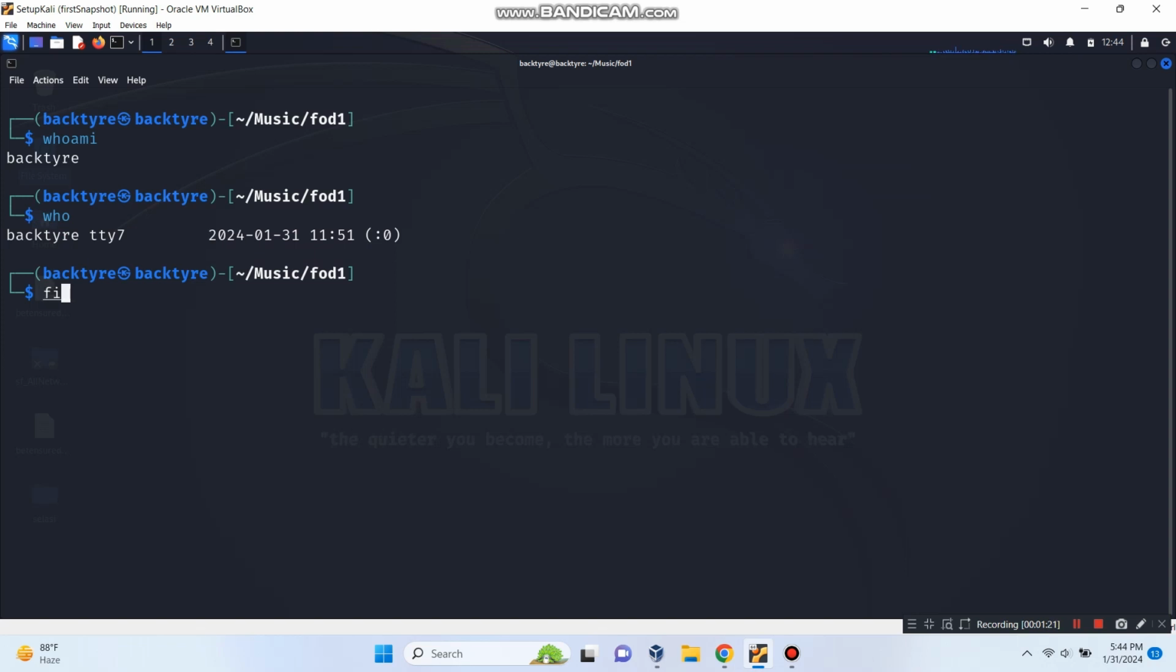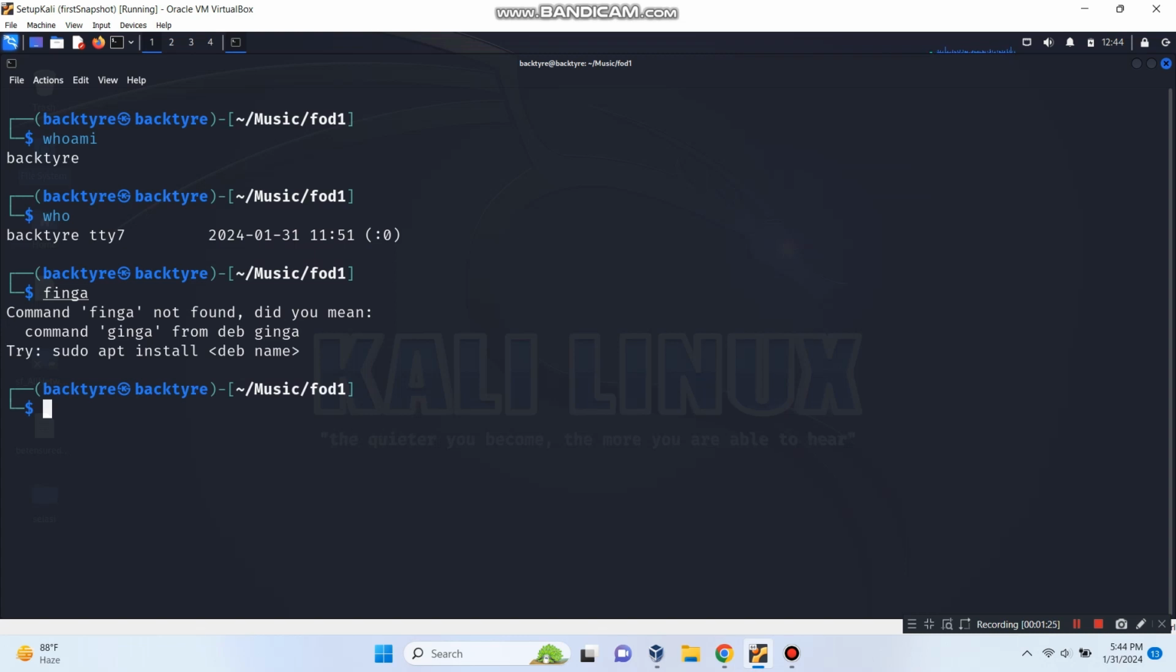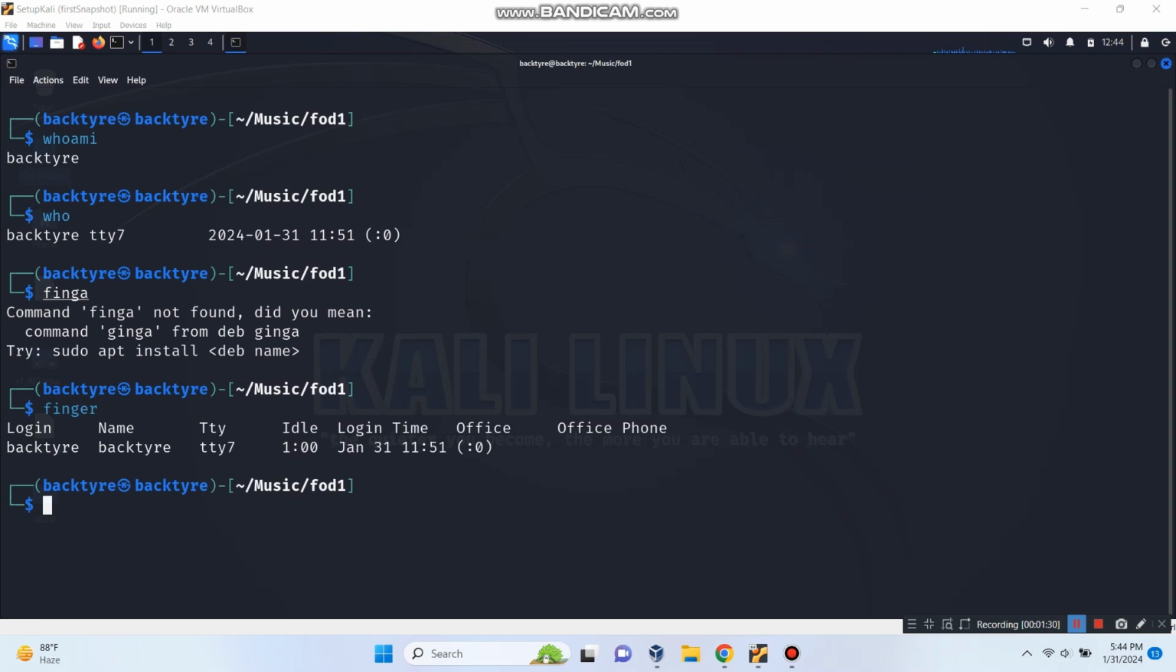Then the finger, oh, sorry, my bad. So finger is spelled F-I-N-G-E-R. That one also displays, let's say, the login, who has logged into your system. So we have the name backtie, those who have logged in, then the machine that the person is using, either operating on the VirtualBox or whatever, and the time the person opens. These are kinds of information that you need to know.